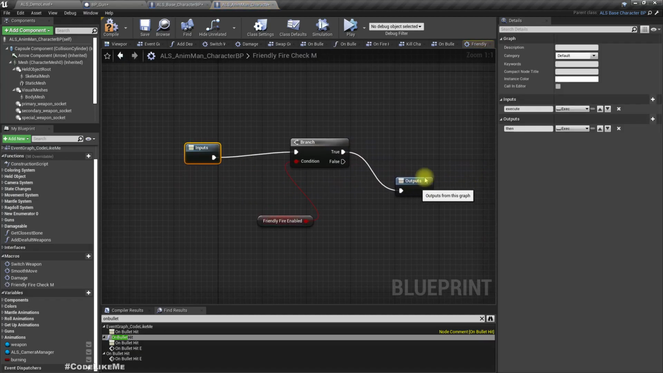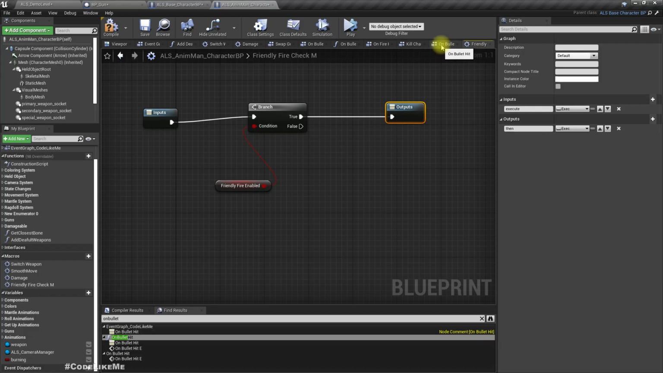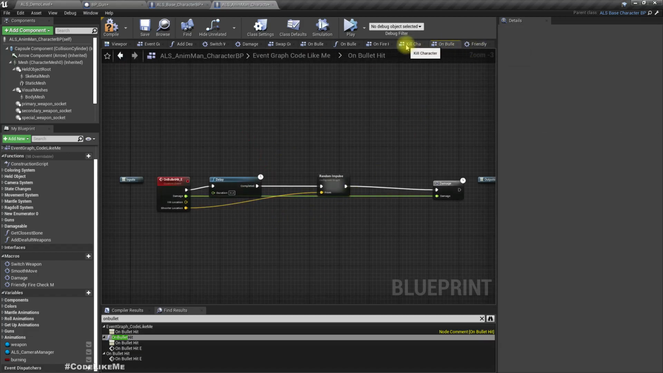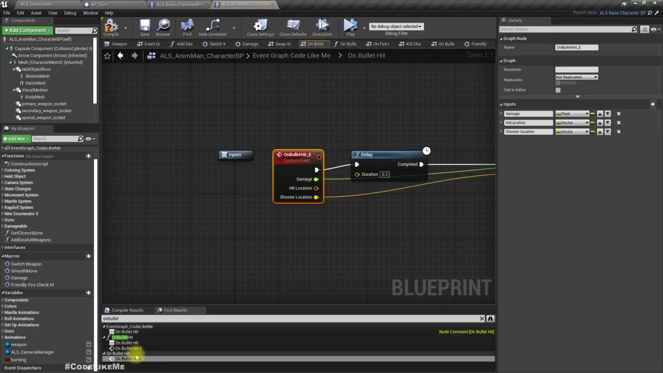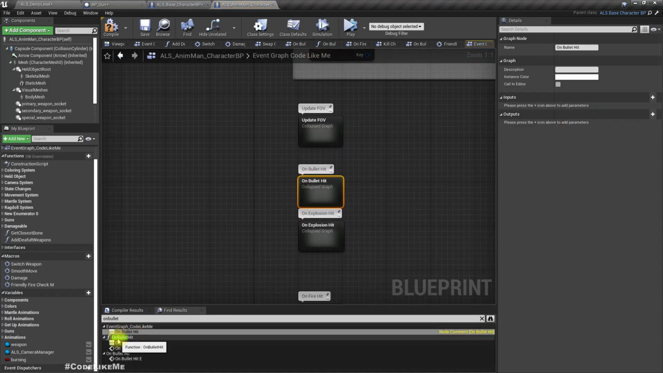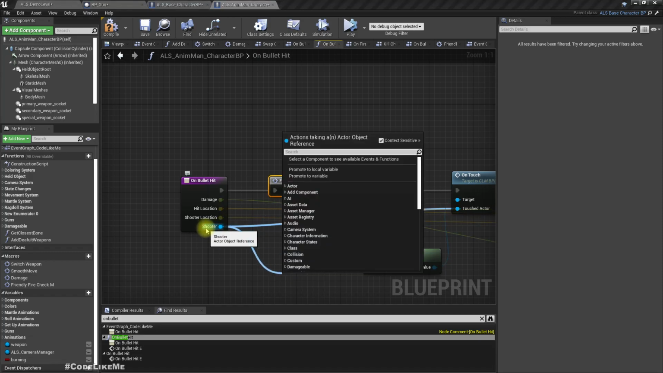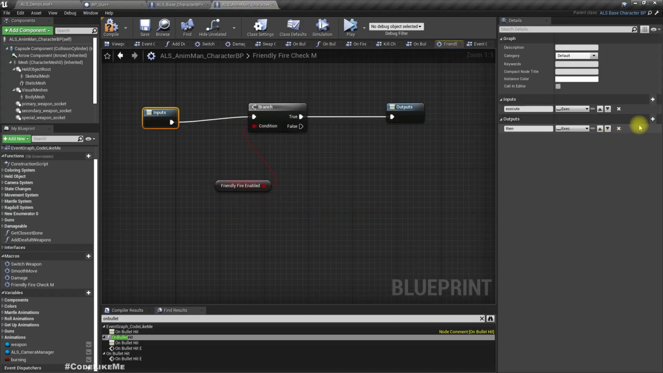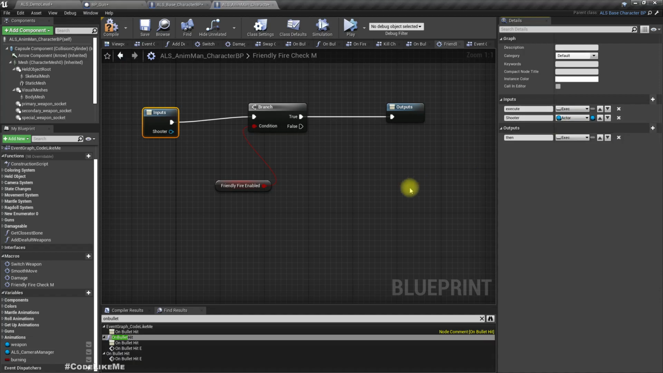So if the friendly fire is not enabled, what we have to do is, we need a reference to the shooter. Yeah, so we need a reference to the shooter. This is an actor, so we need an actor input here. Shooter actor object reference. And let's connect it.